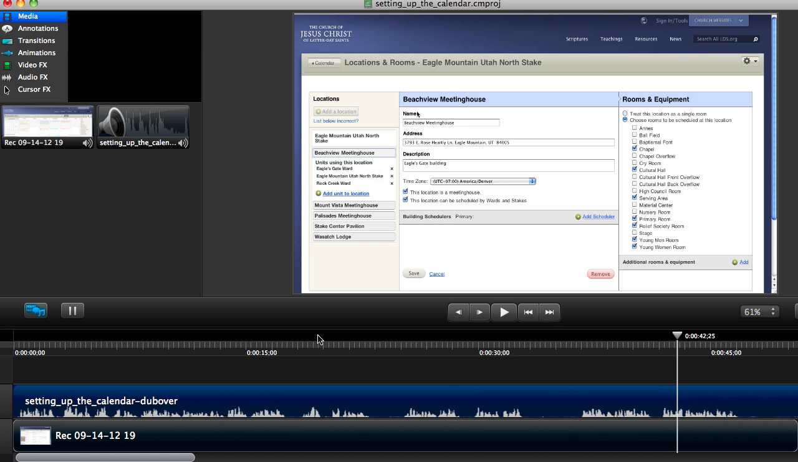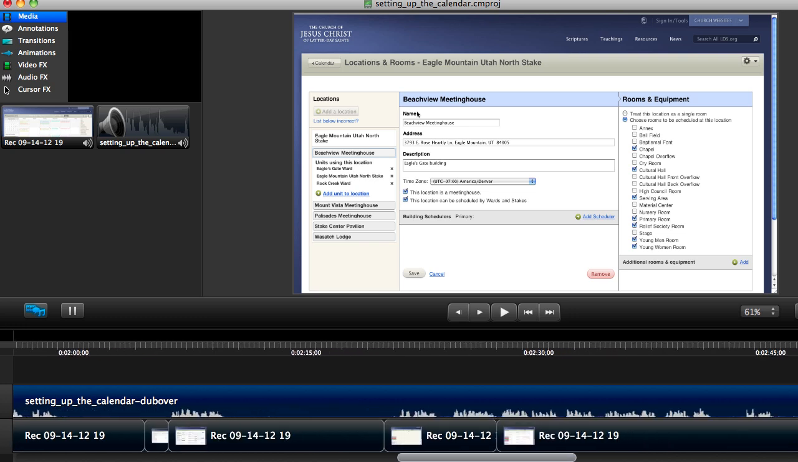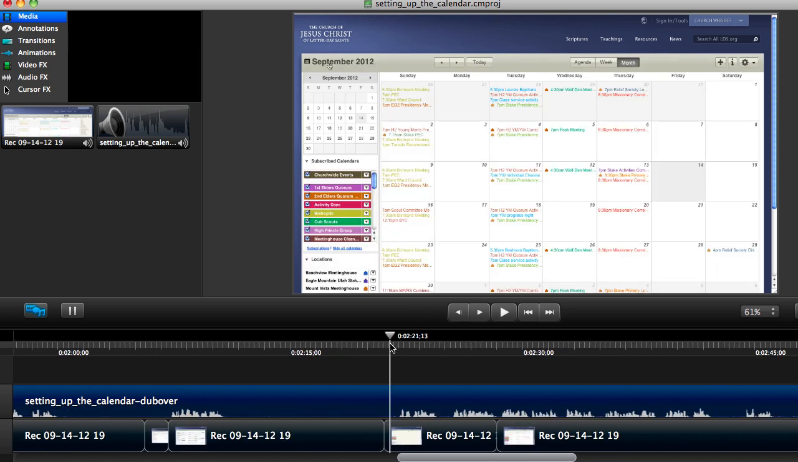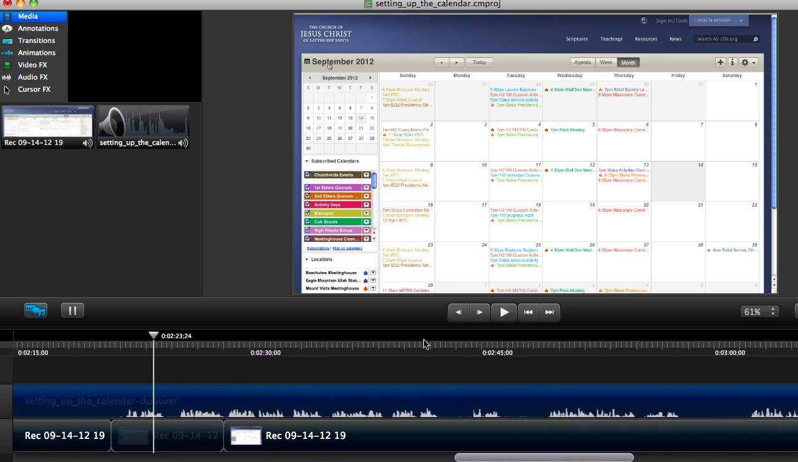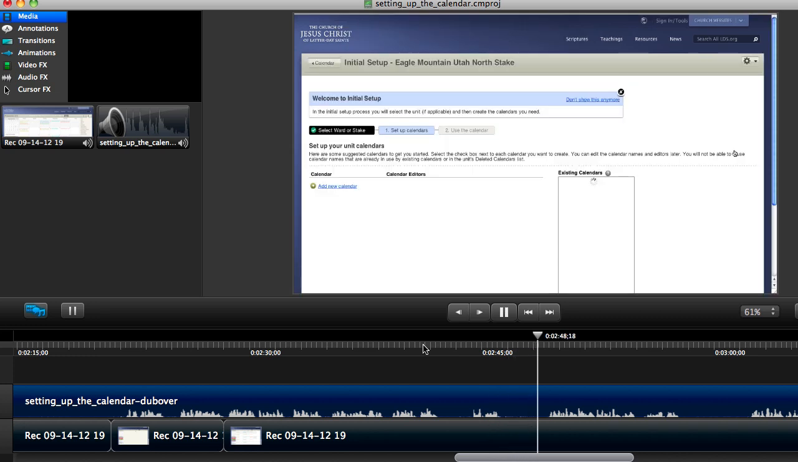So you can go through here. I'm not going to play the entire thing, but we can do a few more quick spot checks. Step 4, create the calendar. That's a conceptual part. Let's see. Go to Settings and select Initial Setup. Yep, you can see it's all in sync.